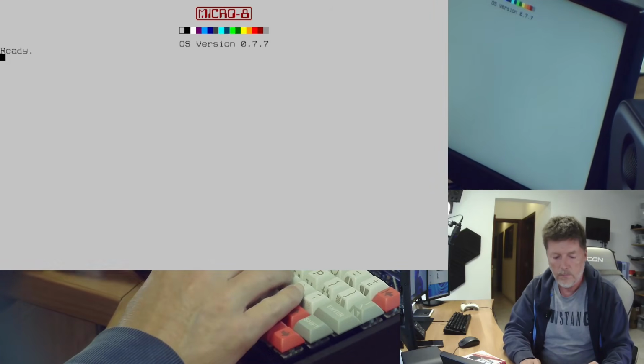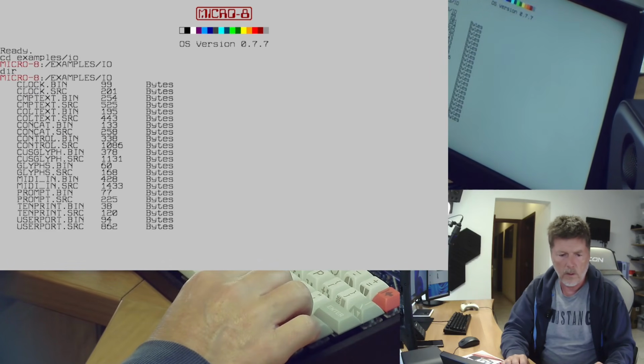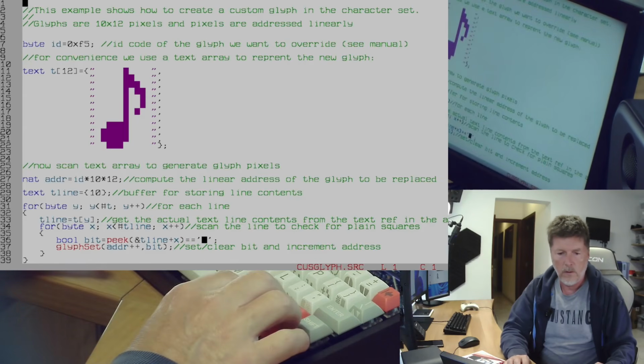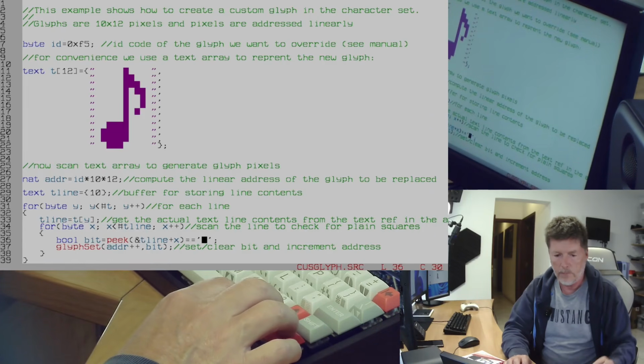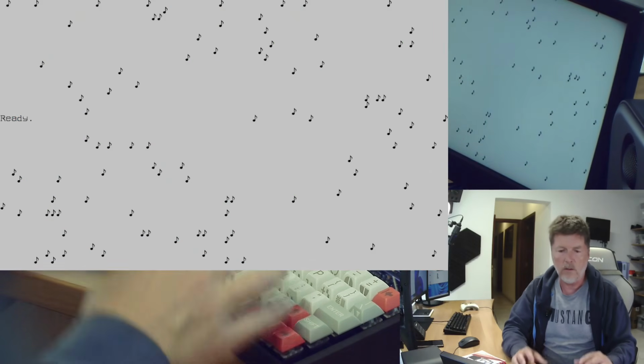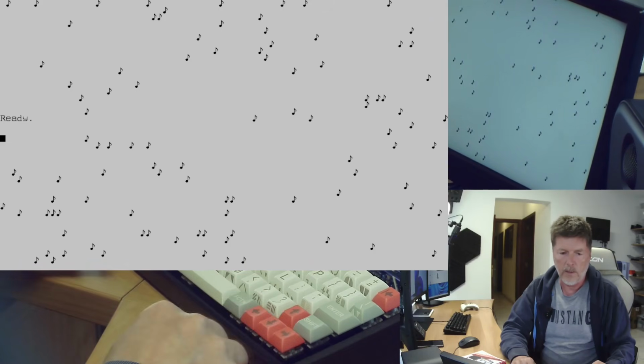There's a small example of redefinition of the character sets in the examples. I think it's the IO, custom glyph. So you can, for instance, use this method to define a new character. It's a small array of text, and then you scan the array of text, and if you find a square, then it's a pixel. The bit is set to 1, otherwise it's set to 0. And if you execute that, that will create this new character, and you can reuse it anywhere you like.